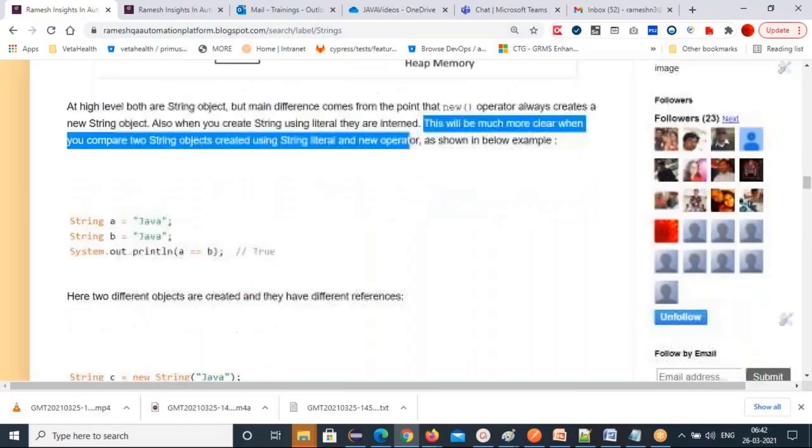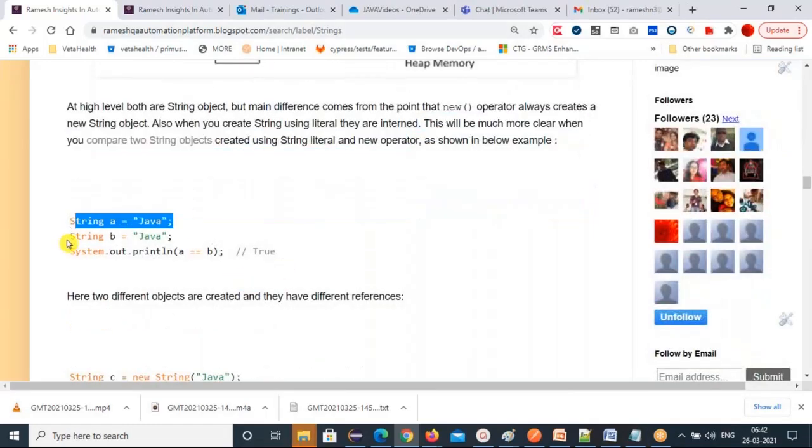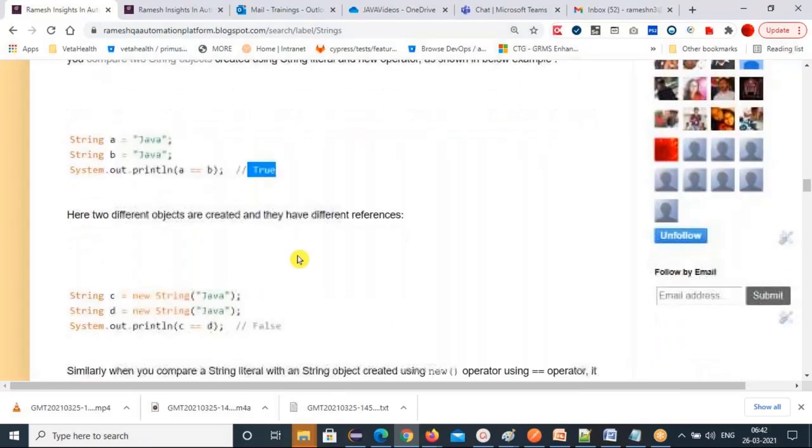See, String a = "Java", String b = "Java". Now a and b are pointing to the same object reference. That's why a == b returns true. And here String c = new String("Java"), String d = new String("Java"). Now c == d is not the same. Why? This is a different memory address, and this is a different memory address. That's why both are not the same, so it returns a false value.